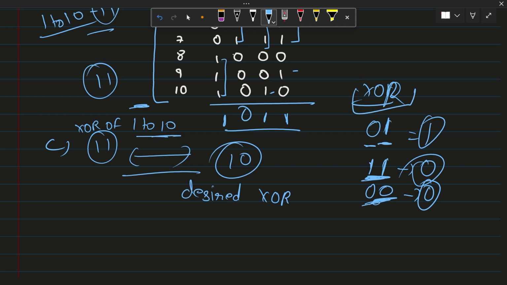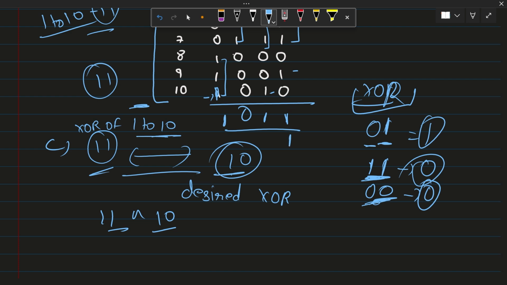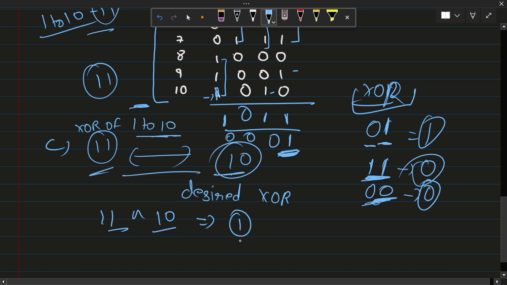So let's find the difference between this 11 and 10. So if I do XOR of this 11 and 10, what will I get? Here's my 10 and here's my 11. So I'll get 0 1 1 1 1 0 0 0 0 and 1 1 0, right? So I'll get 1. So this 1 I'm getting. So now I have the difference of bits between my desired XOR and the XOR I'm getting.